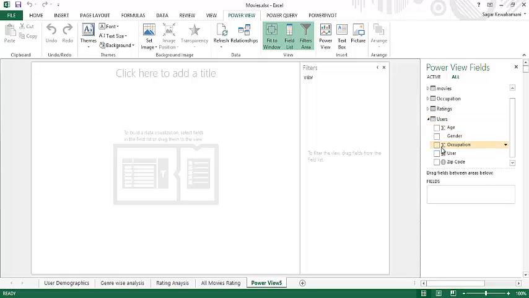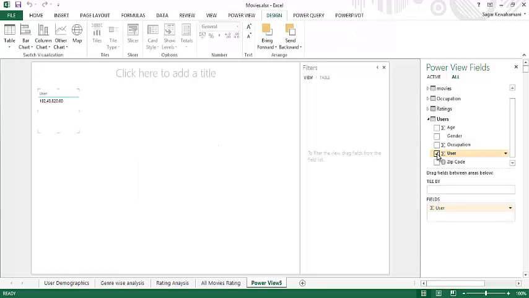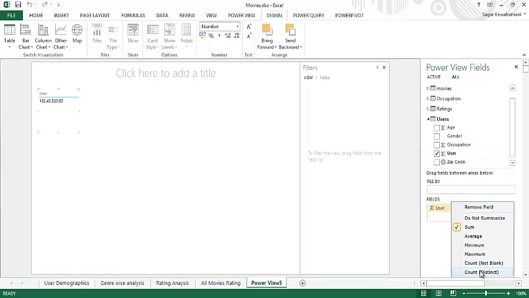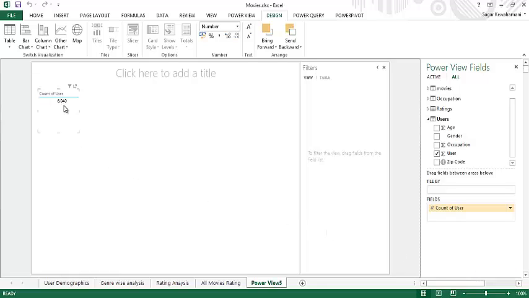First we will go to the users and click on users. We are trying to find out how many distinct users participated in the survey. Initially when we pulled in the user, it gives us the sum of all the user IDs. But what we want is the distinct count of users. So this shows us that 6040 are the distinct users that participated in this survey.